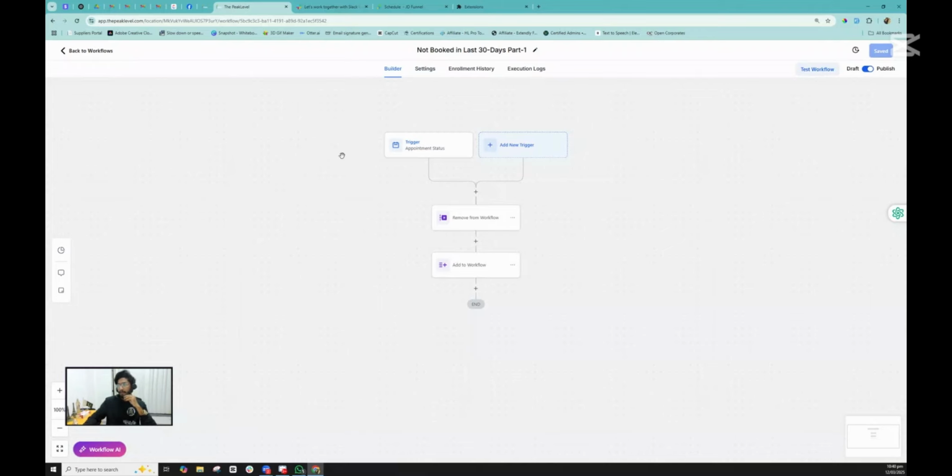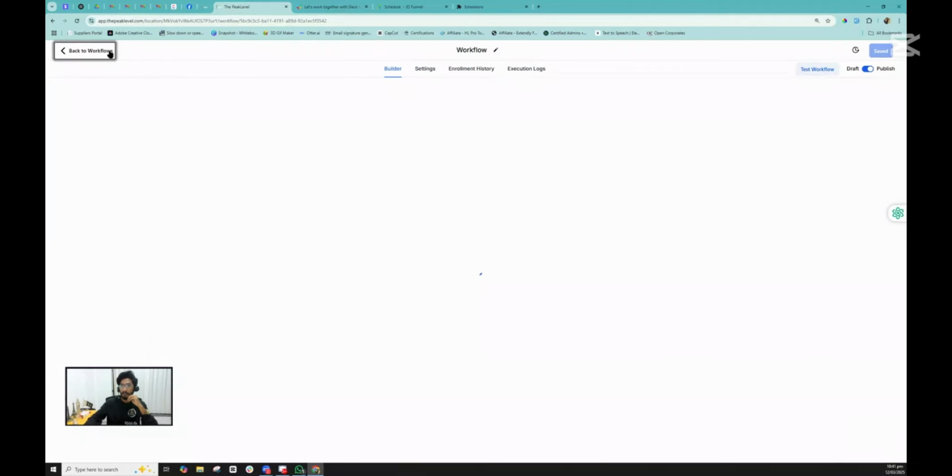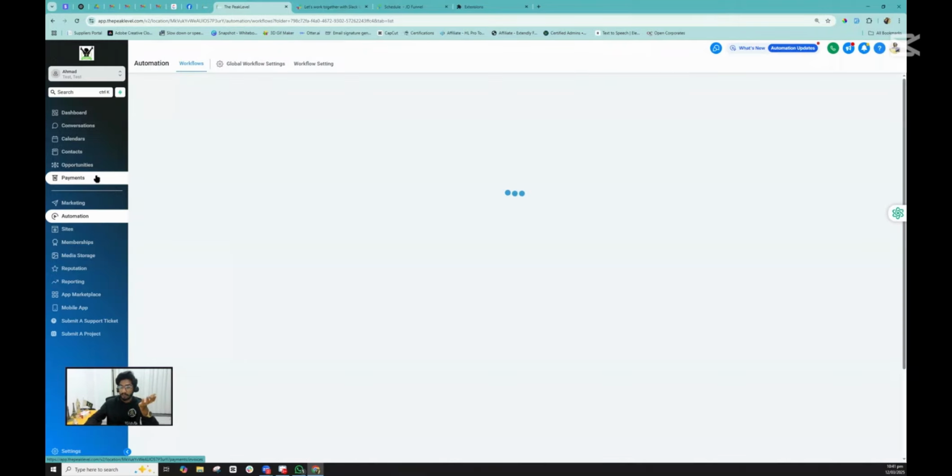Now what we need to track is, as soon as appointments get scheduled, the contact gets added to that workflow, and then it will keep waiting in that second workflow because we have a wait of 30 days there. So now, how are we going to actually track those clients?